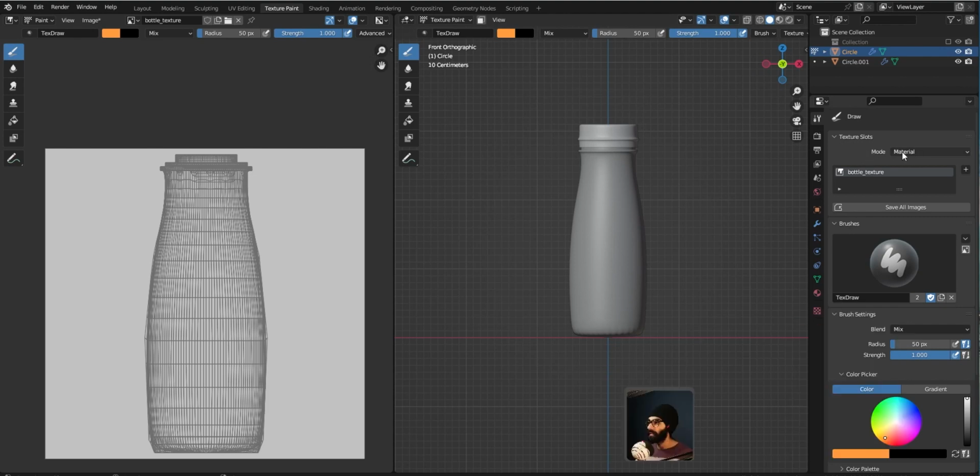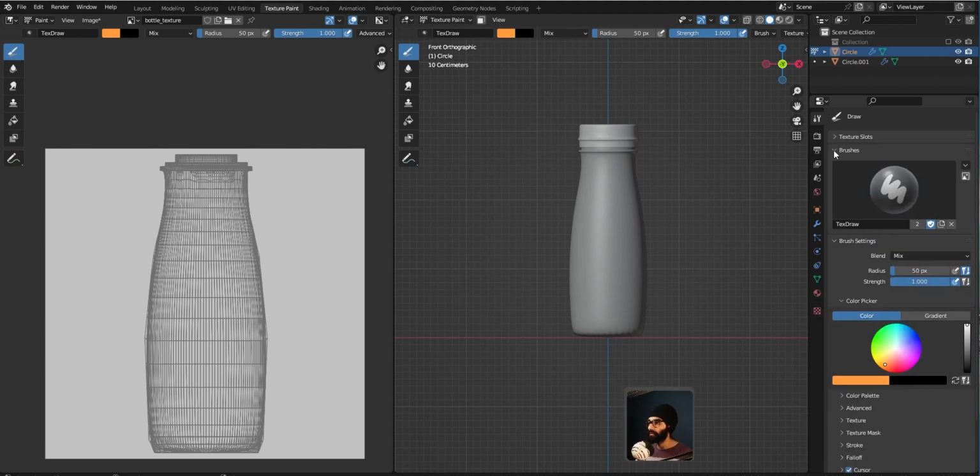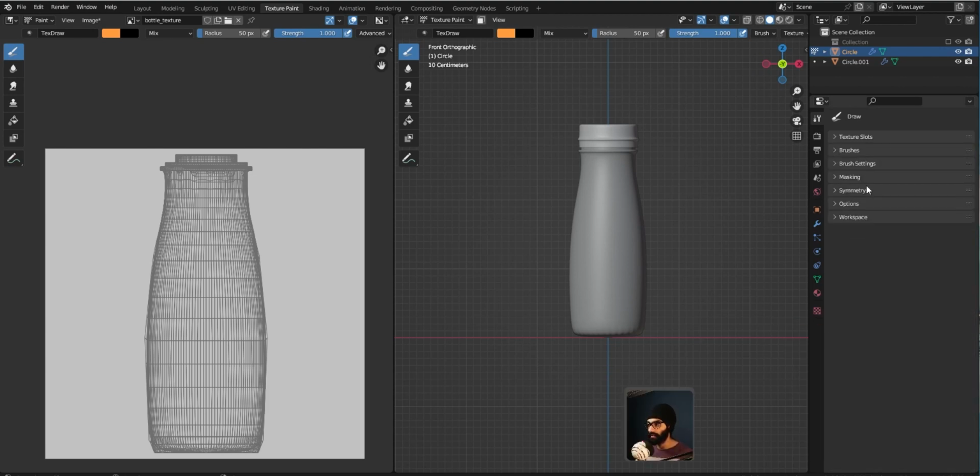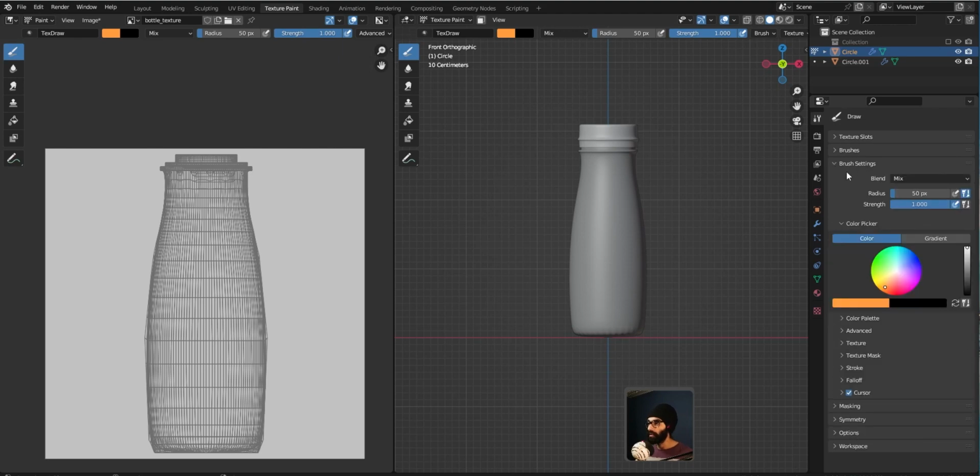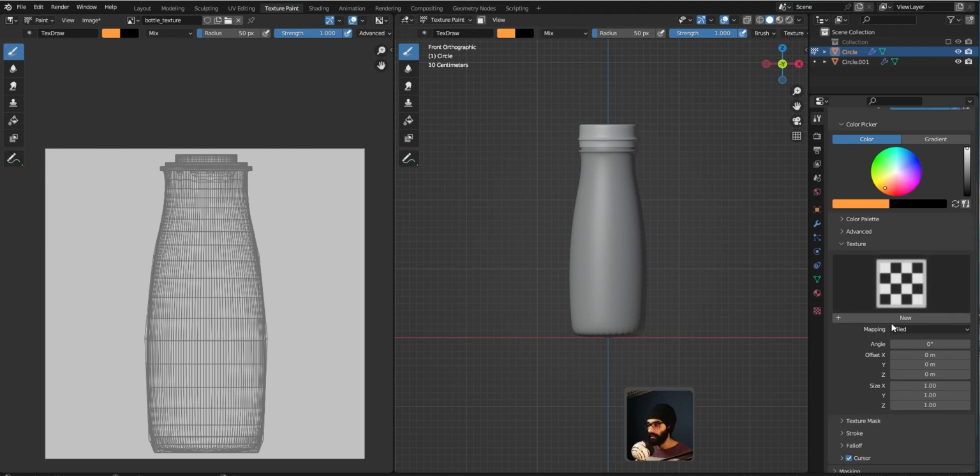So the way you do that is, material, you don't want to change anything here. Texture slots, you can even shut it. Brushes, you can even shut that. Brush setting, shut that. No, brush setting, don't shut. Inside brush setting, over here you see texture, come here, and over here texture you want to click on new. Now this will create a texture.